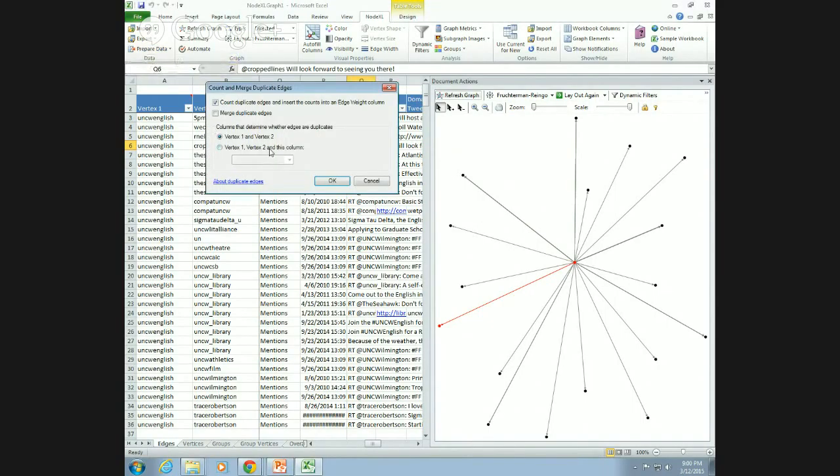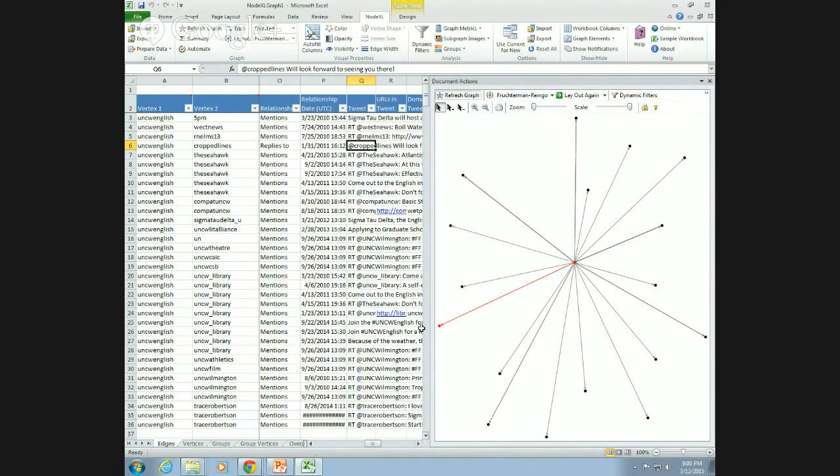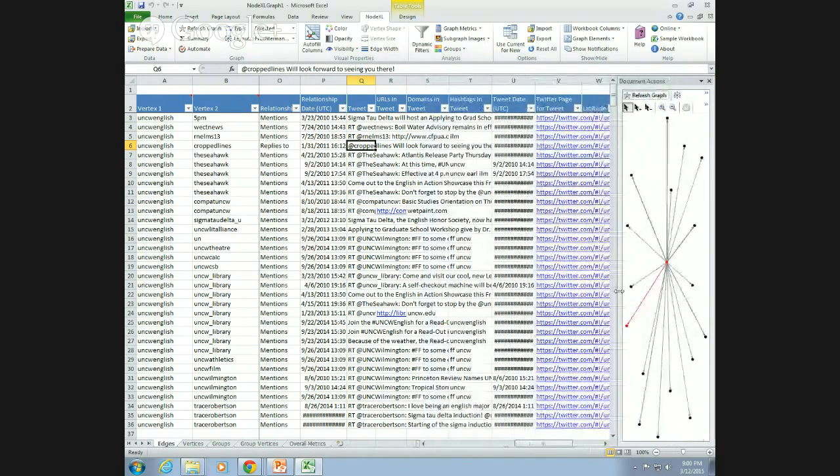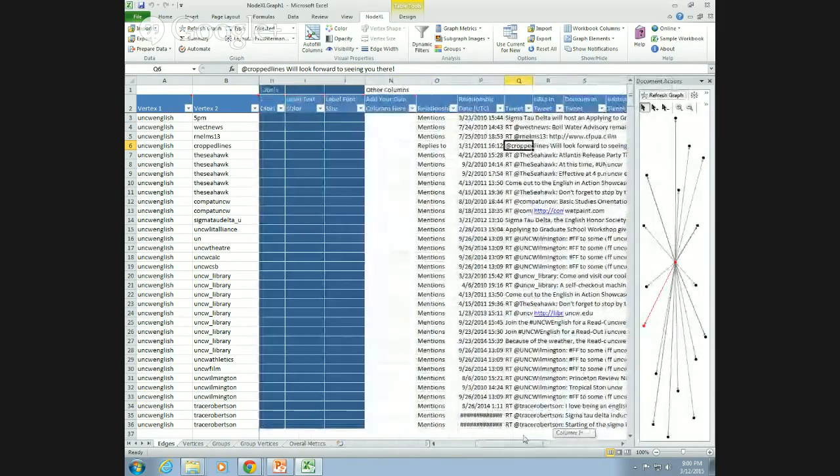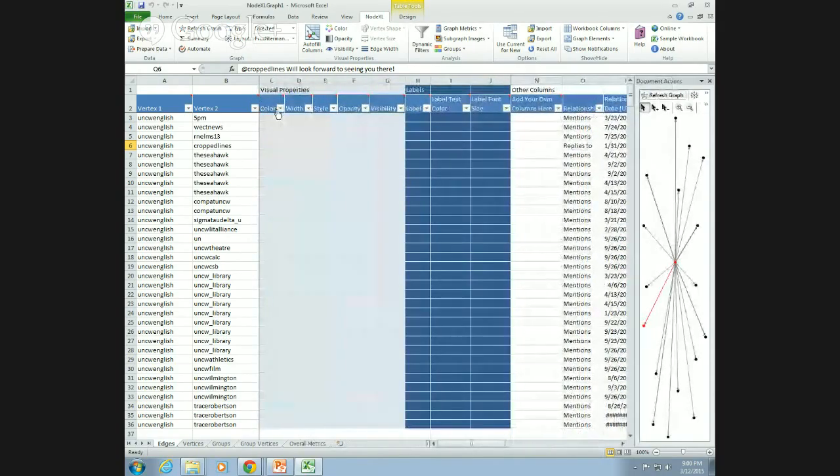So I'm going to go here, and it gives us some options. We don't have to futz with this too much, but notice by default it'll have vertex 1 and 2, which is what we want. It'll have count duplicate edges and insert the counts into an edge weight column. So let me just show you that really quickly, and I'm going to drag this visualization away. You can see we have all these different columns up here.